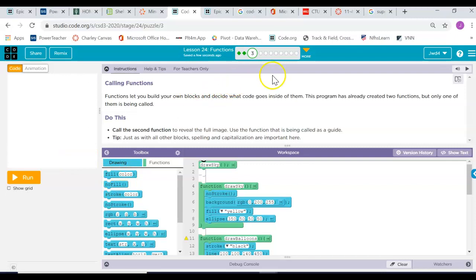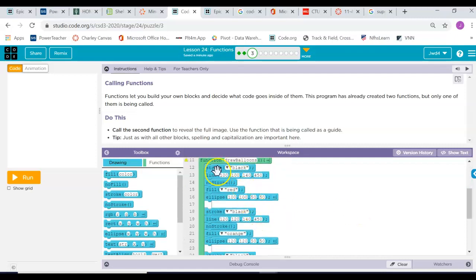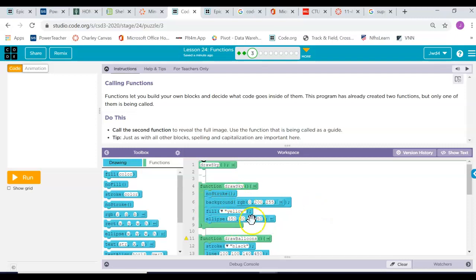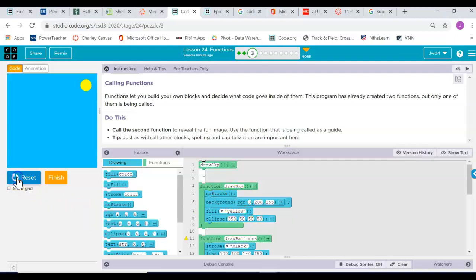So in this bubble here, lesson 3, there's a draw sky function, and then you have a function to draw the balloons. All this stuff does is draw some balloons, and this draws a background. So if we hit run, it draws the sky because we called it. This is defining the function, and this one up here calls that function to be run.